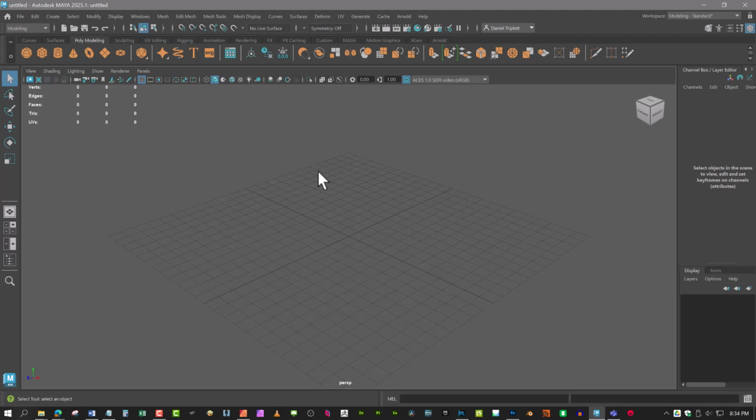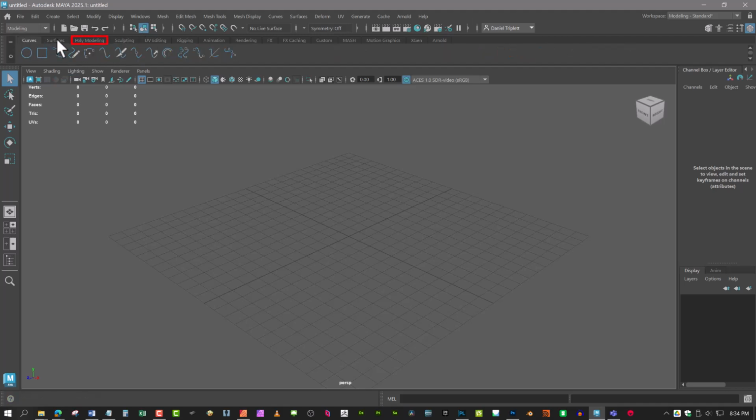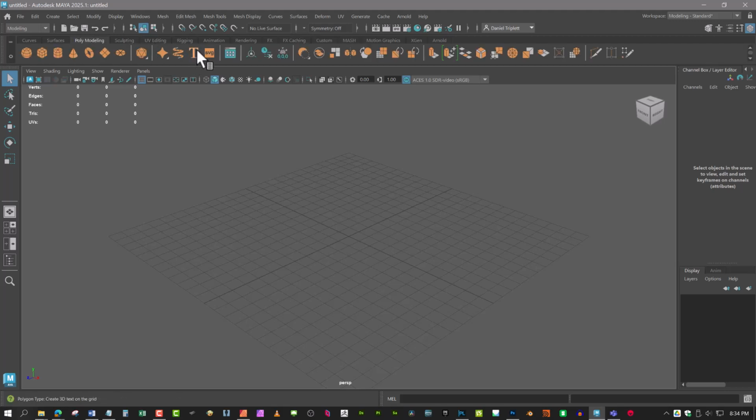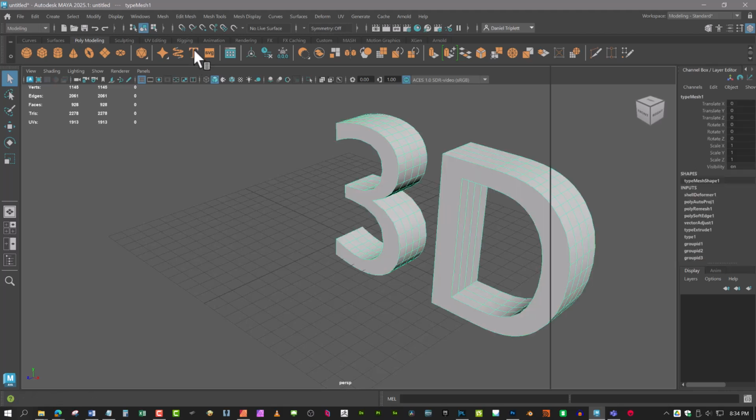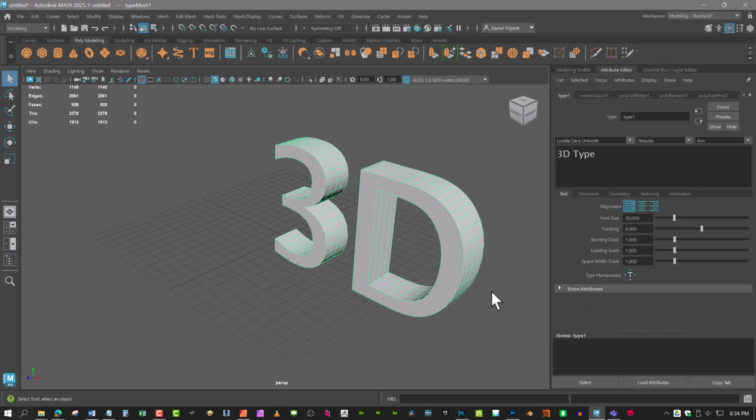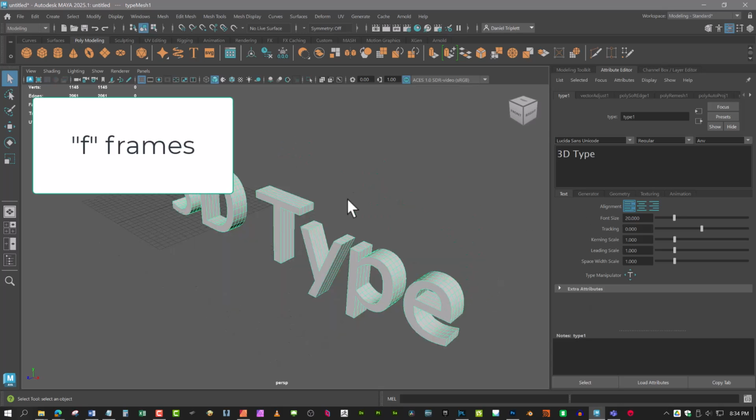Okay, so anyway, what we're going to do is we're going to be on our poly modeling tab here. So you've got all these different tabs that you can see. And in this tutorial, I'm not going to really teach you how to do much. I'm just going to show you that you go to your poly modeling, and we're going to hit this T right here, which is a text tool. So once I click on that, you can see that I've got some kind of 3D text up here, and if I hit F on my keyboard, it'll frame that 3D text.